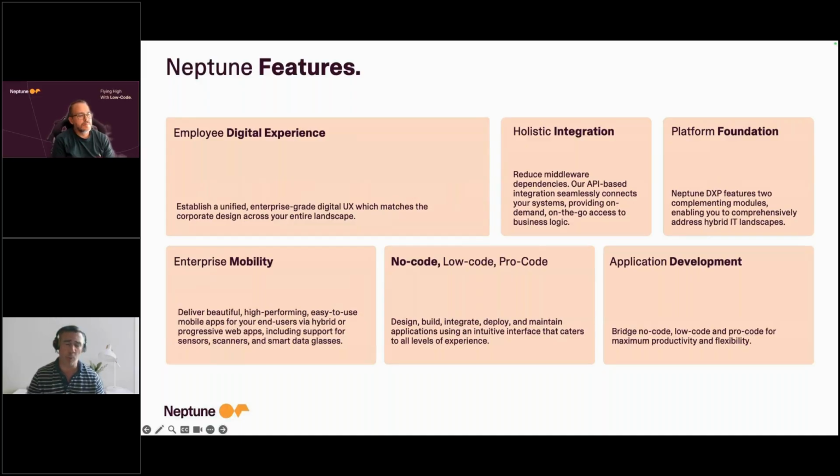Mobility is very important as well. So we support organisations that might have field workforce management, and we have applications that can work in the field to support organisations with efficiency. Referenced before, as part of our organisation, we have no code, low code, and pro code capability.